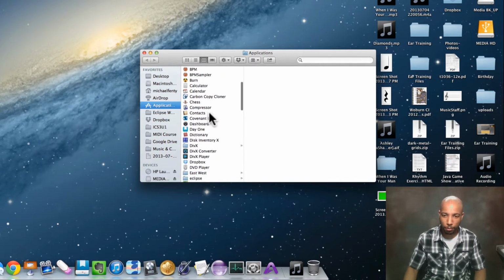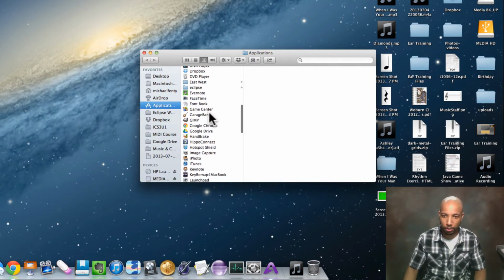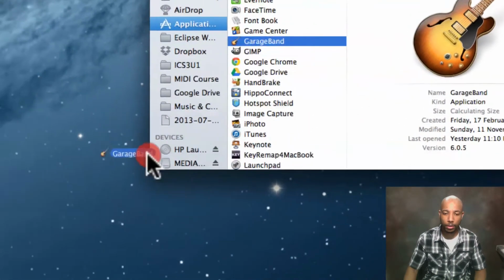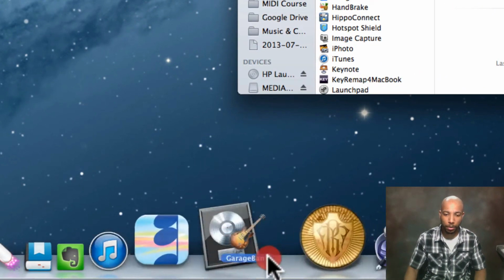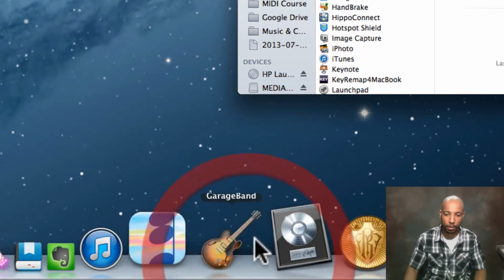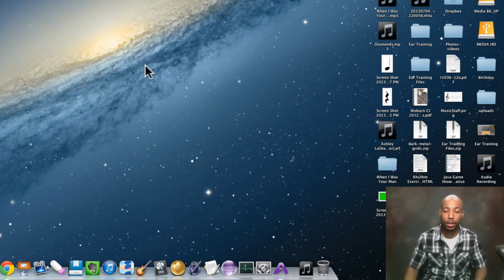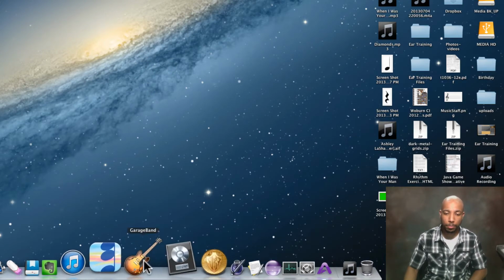And now we're going to look for GarageBand. So we scroll down, and there's GarageBand. Click, drag it, and we're going to put it on the dock right here. And there we go. That's how we find GarageBand in case it's not on the dock. And then let's run it.